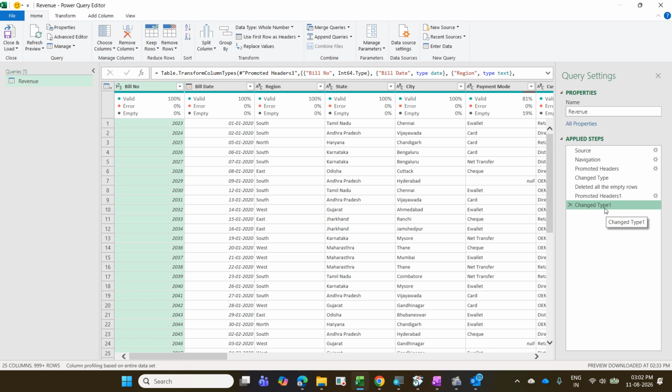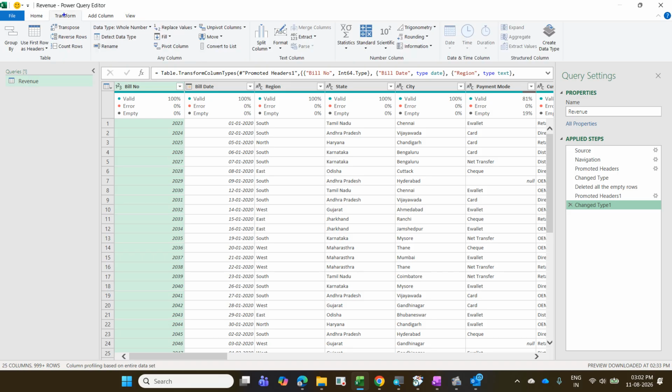So I can give a second chance to Power Query. One chance is not enough. Go to transform. Under transform, we have an option called detect data type. Now detect it. Note this. Today, tomorrow, Power BI, everywhere, this is very vital.